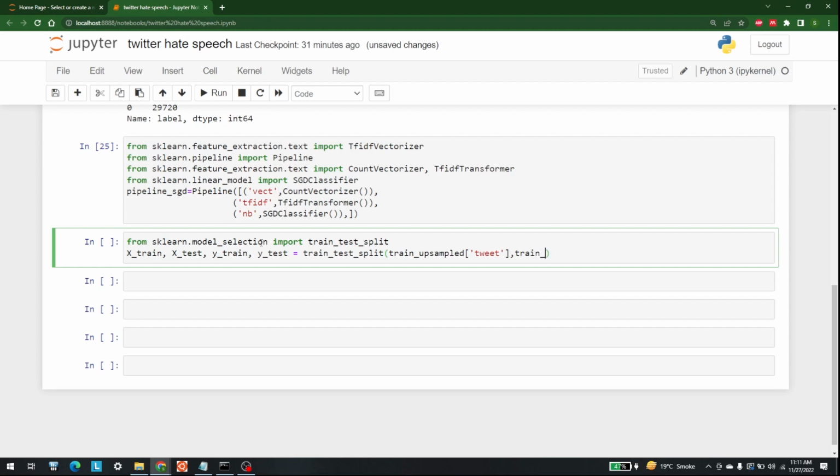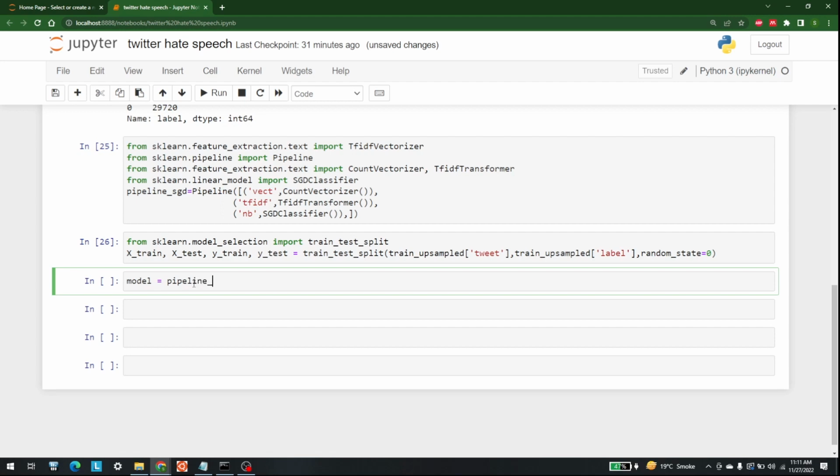And after that what I'm going to do is I'm going to use the train upsampled label as well. So let's write train_upsampled label, and let's tell it that there is no random state needed. So random_state is equal to 0. Let's run this, and after that let's predict with the help of that model. So model is equal to pipeline_SGD, the pipeline that we developed, dot fit, right?